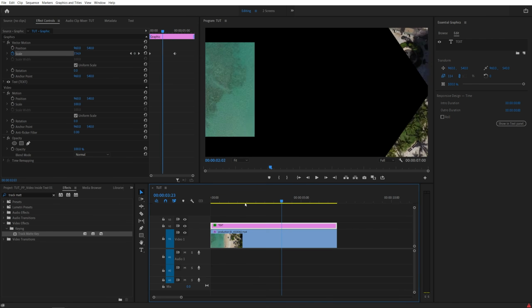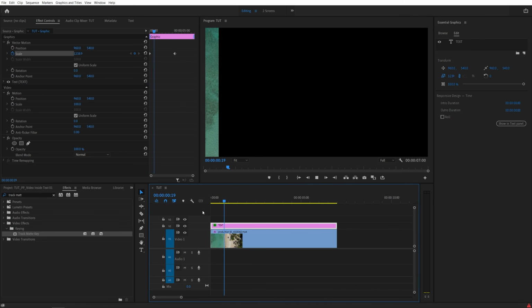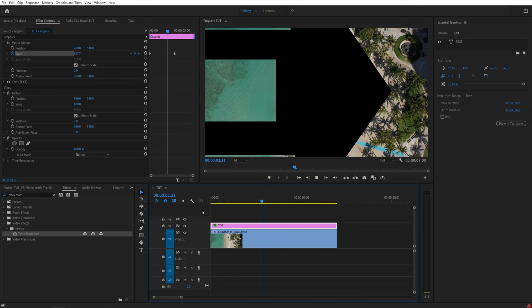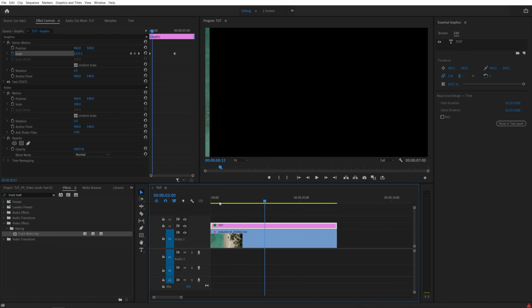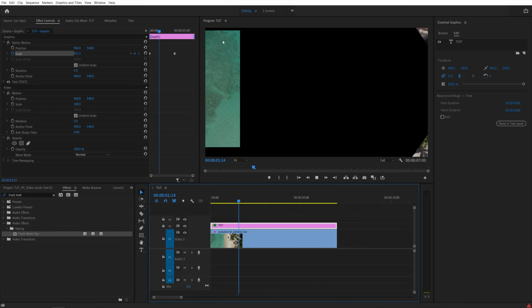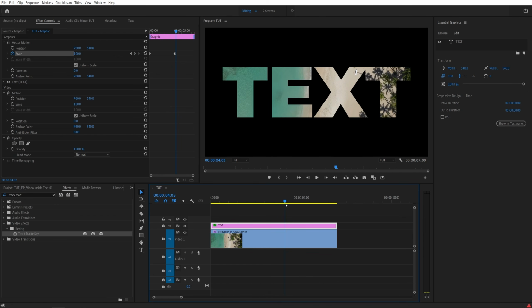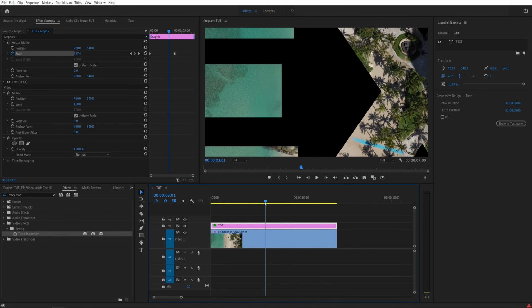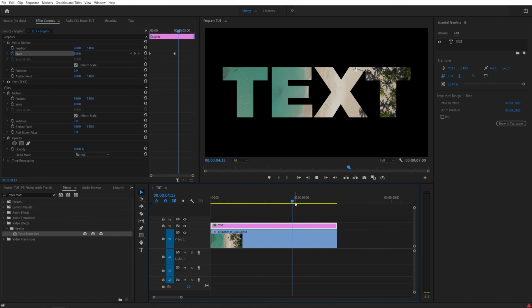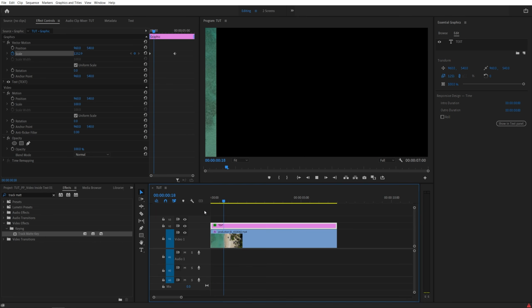And now if we preview this from the beginning, we will have a rather interesting effect. As you can see, the text starts out very big and we can see a lot of the video. And then the text slowly goes back to its original size, and the video inside it keeps playing on. It doesn't really get affected or distorted by the effect.